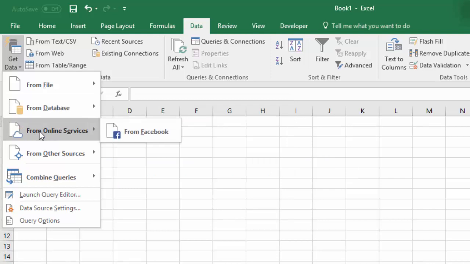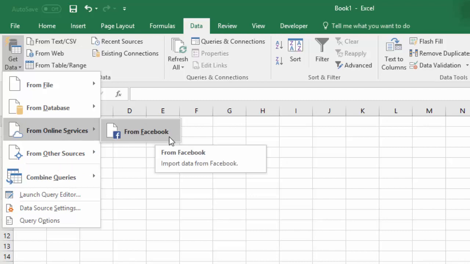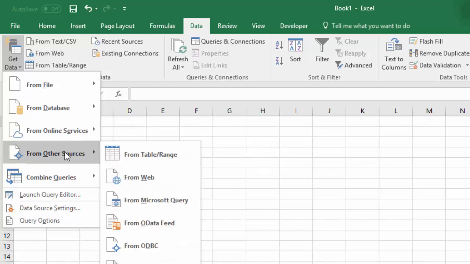Then from online services, again, some versions will be a little different. Yours might have Azure or from SharePoint. In this case, it just lists Facebook. Okay, and we won't go into that because basically you're just logging into Facebook to create a connection and import data. And then from other sources.